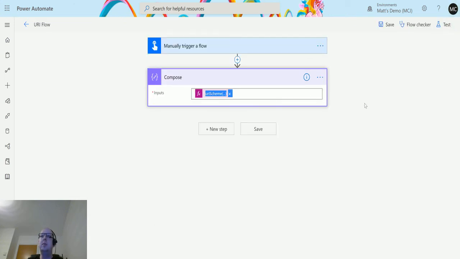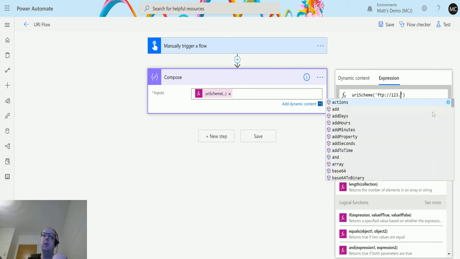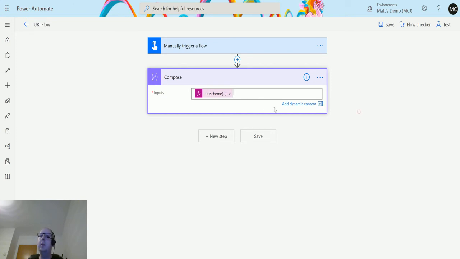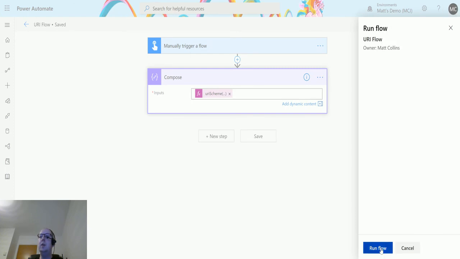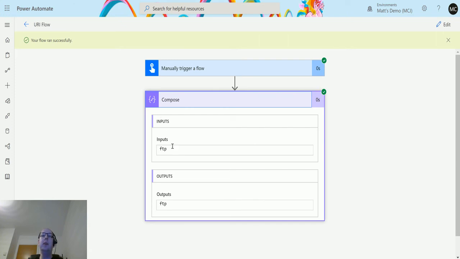We could change that scheme to be something different. So we could use something like FTP, 123.0.1.0 port 80, and use that instead. We can click update, and we can see that's updated in there. We'll test this, run the trigger action, save and test, run the flow, click done. Let's find the compose action, and again we can see that the output here is FTP. So again, that's taking the scheme or protocol that we put into it, pulling it out, and putting it into here.